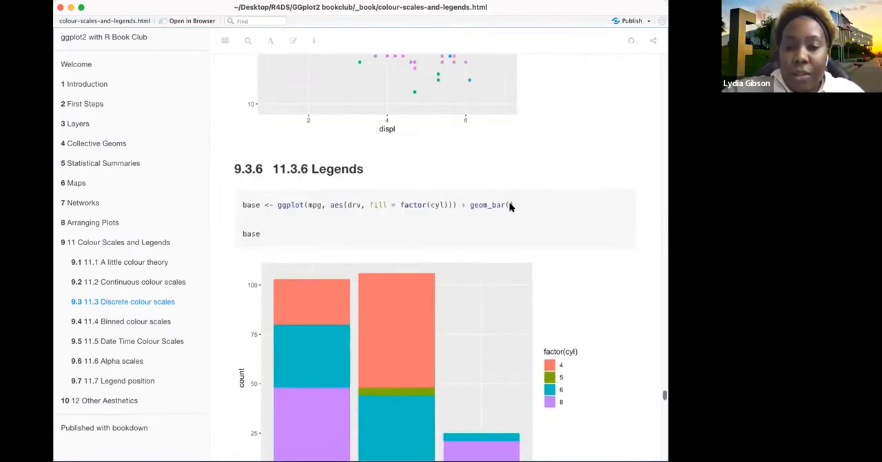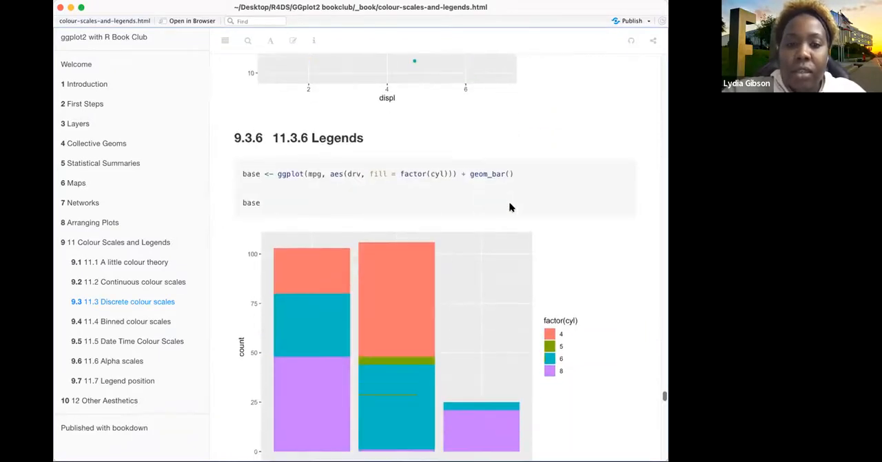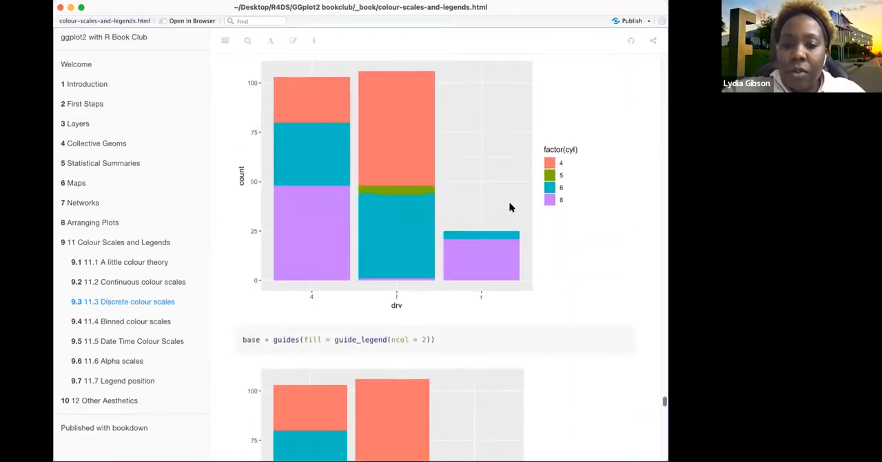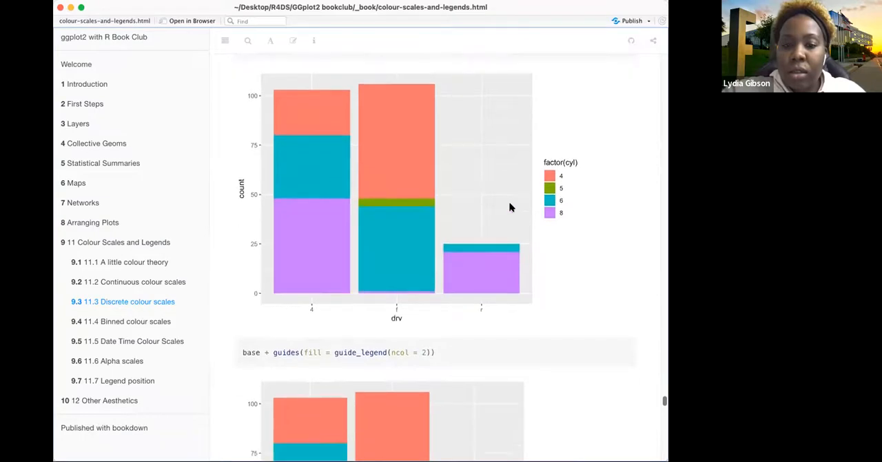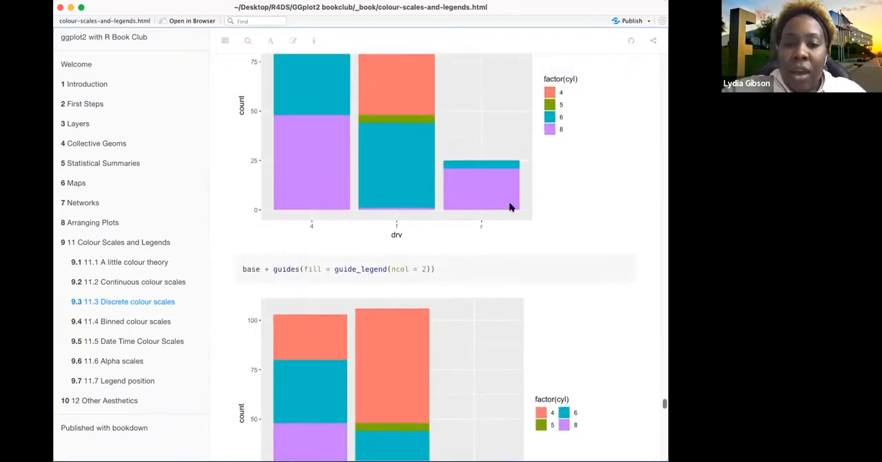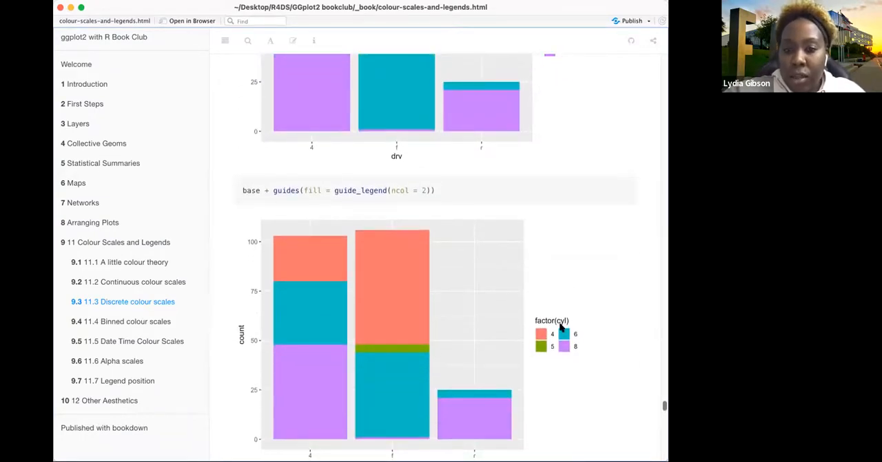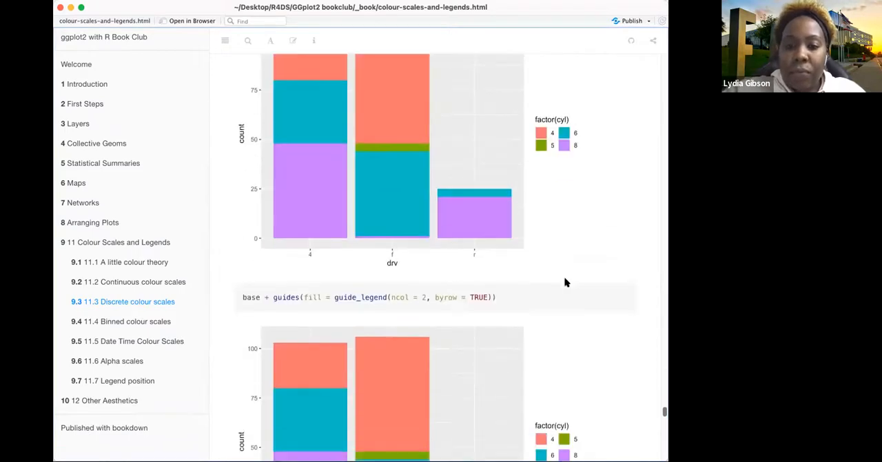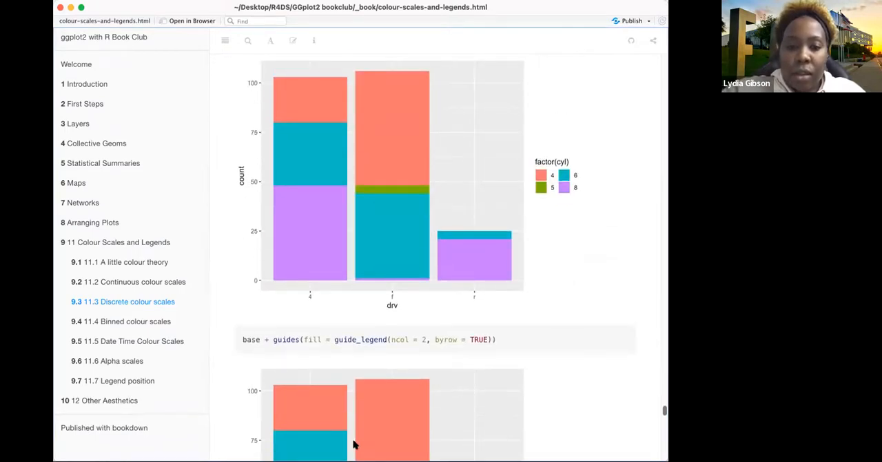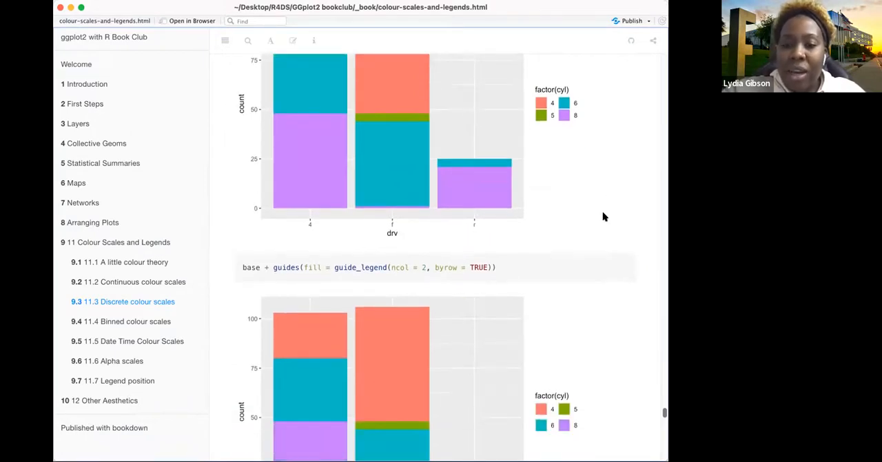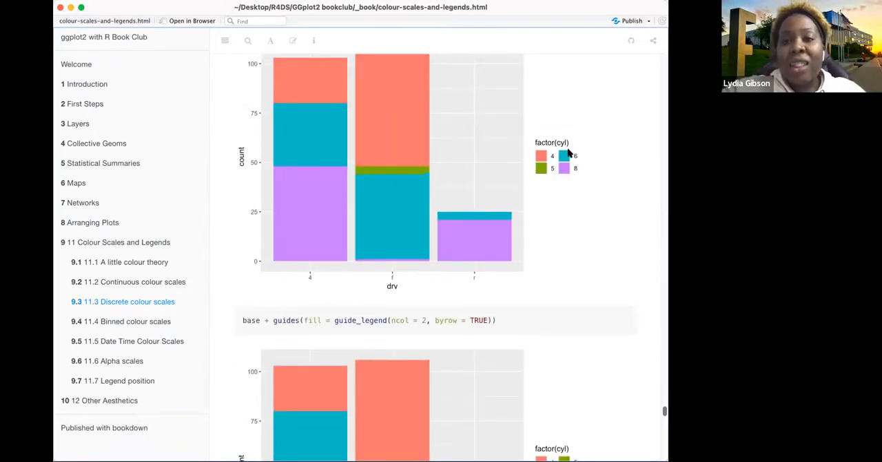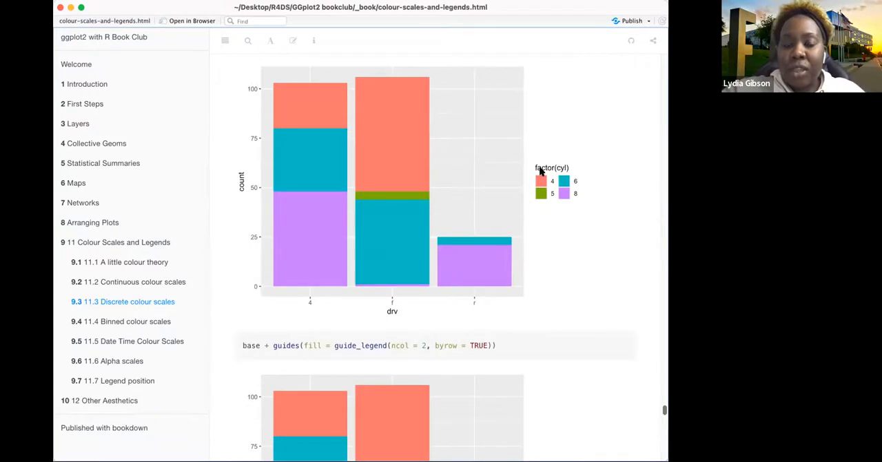Yeah. This one where they're adding the legends. I guess this is the default plot. Okay. And then this one where they added two columns for the legends. And I think the default is that the legend's column goes by the column.